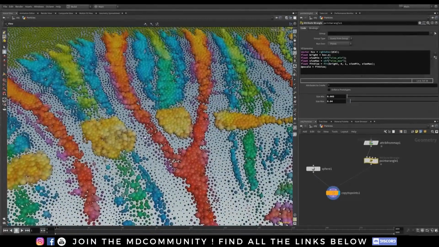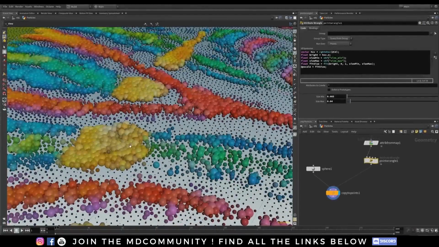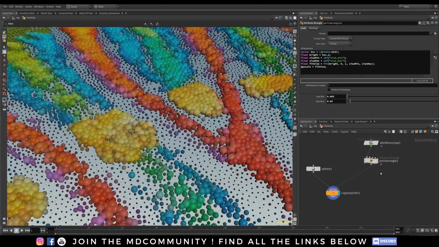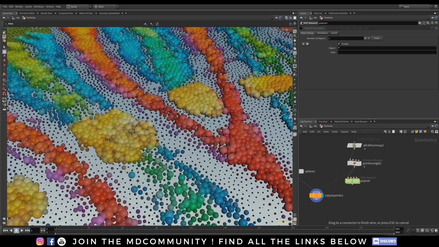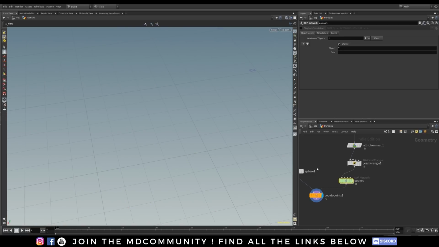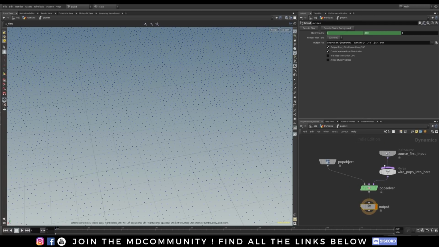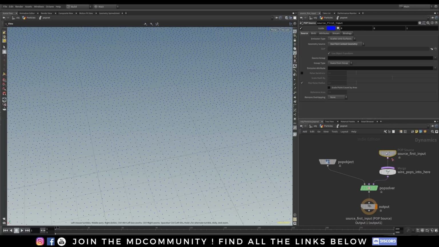But now we have these problems, right? This intersection between particles. So in order to fix this, we are going to use PopNet. PopNet is used to emit particles and work with particles. For now, we are going to use it in the most simple way. So we are going to dive in PopNet. And before we start, we are going to come to this node, the pop source, and change emission type to all points. So it's going to use our previous points.